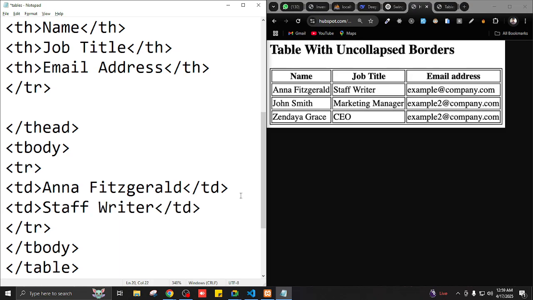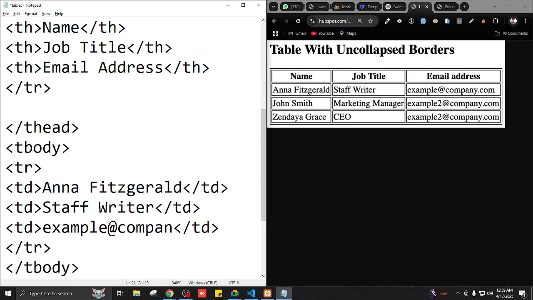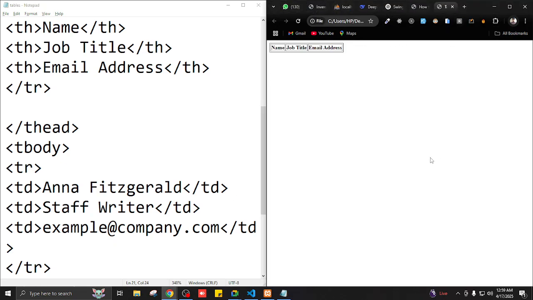So what about the email? Inside the same TR, because all of them are part of the same group. Yeah, TD again. Company.com. Now save it. Go back to your tab.